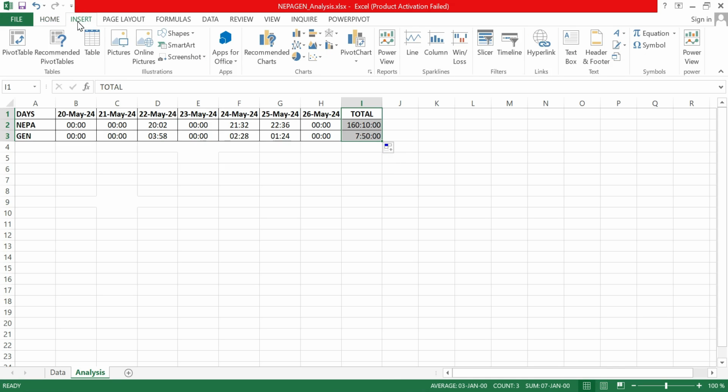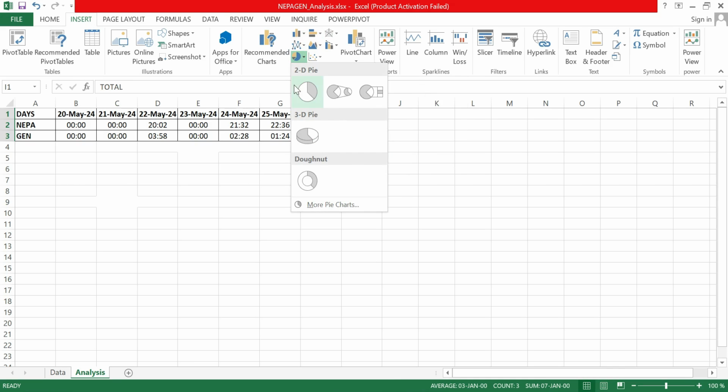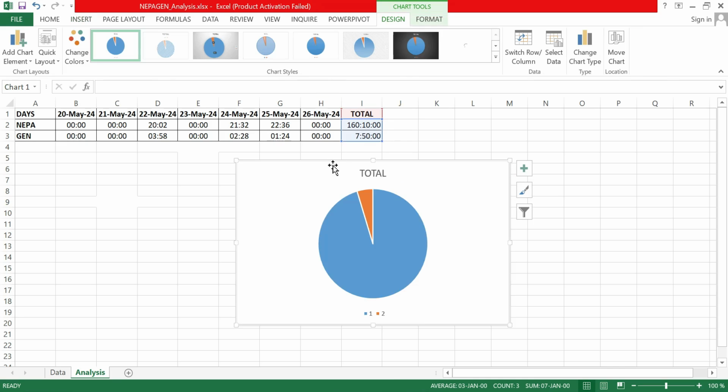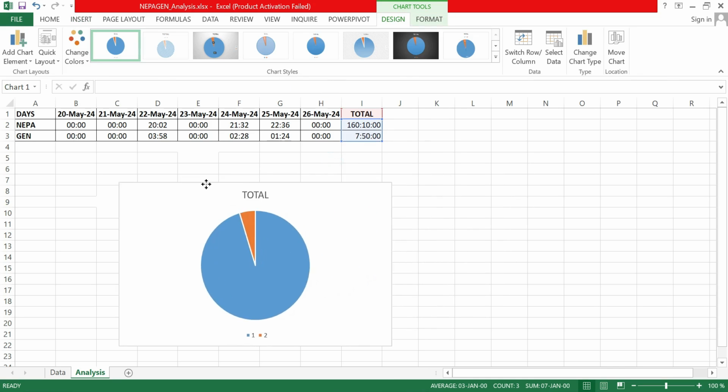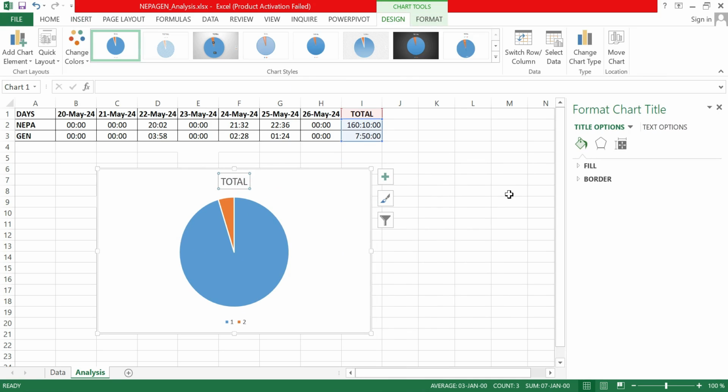So once I go to insert, then I'll see the charts here, the charts I want to use for the analysis. Am I using the pie charts? So I'm actually using this pie chart. So I'm just going to click on this. I'm going to click on the 2 dimension. Then I have it like this. So I'll just bring it down right here. I'll double click this so I can edit it if I so wish.